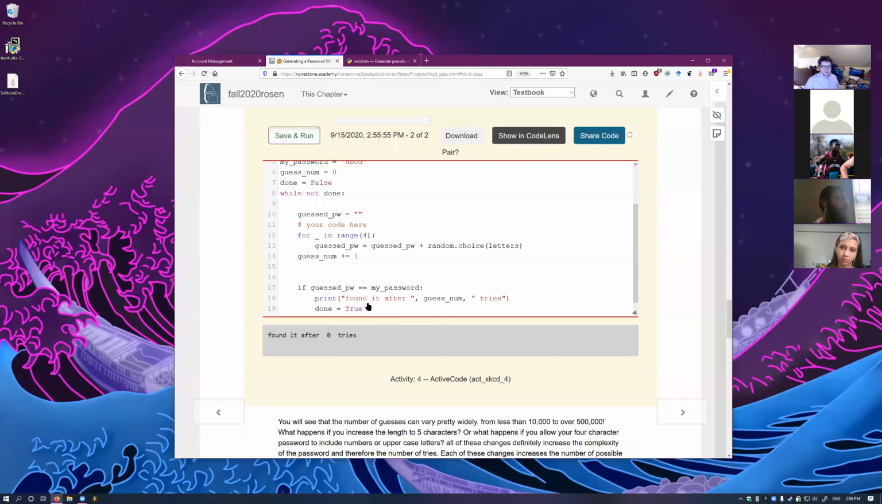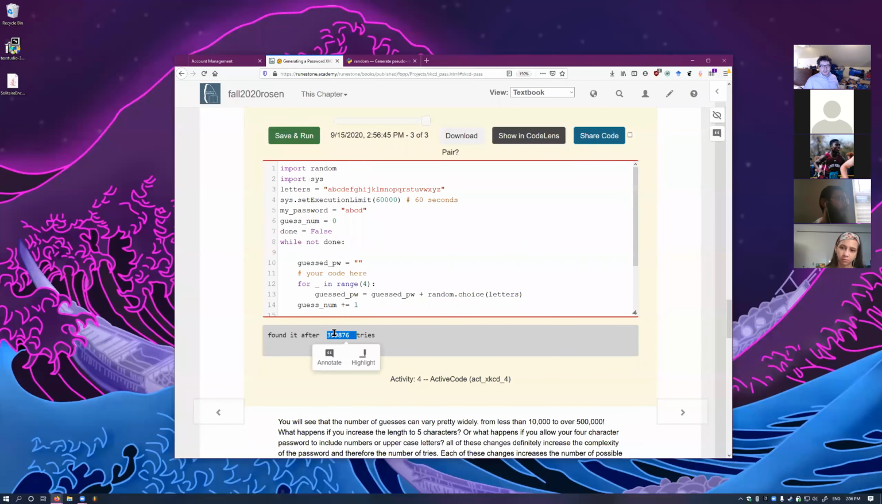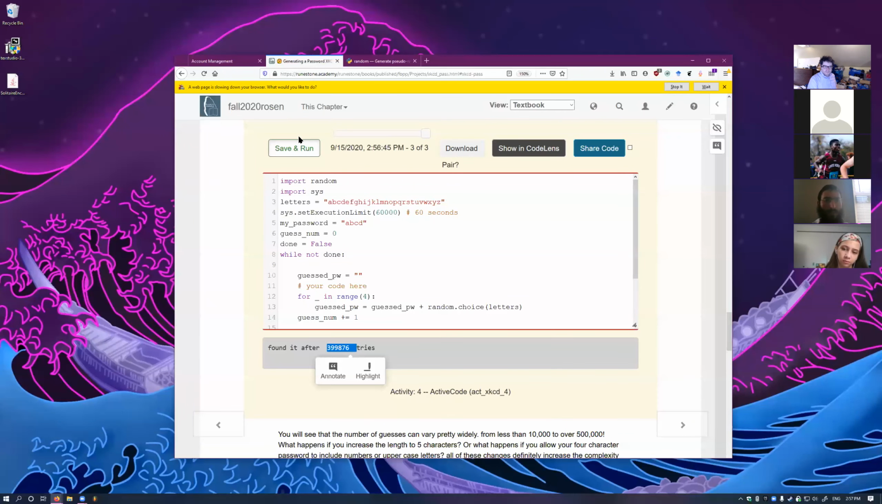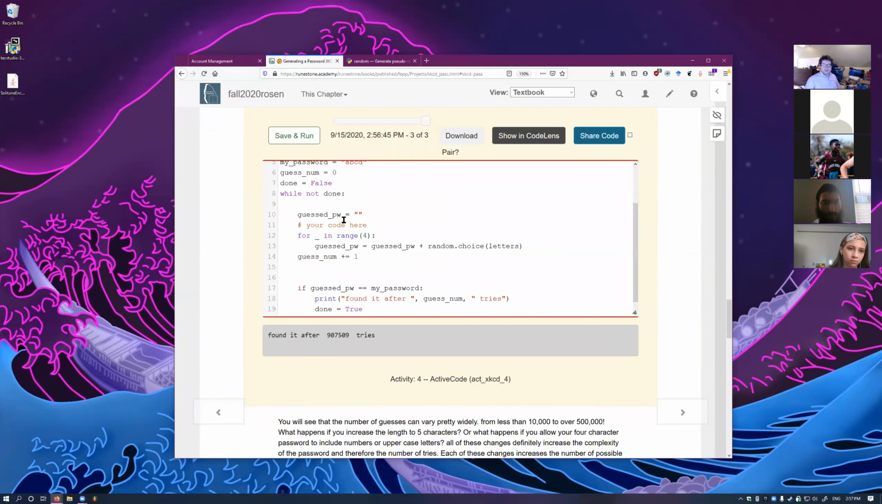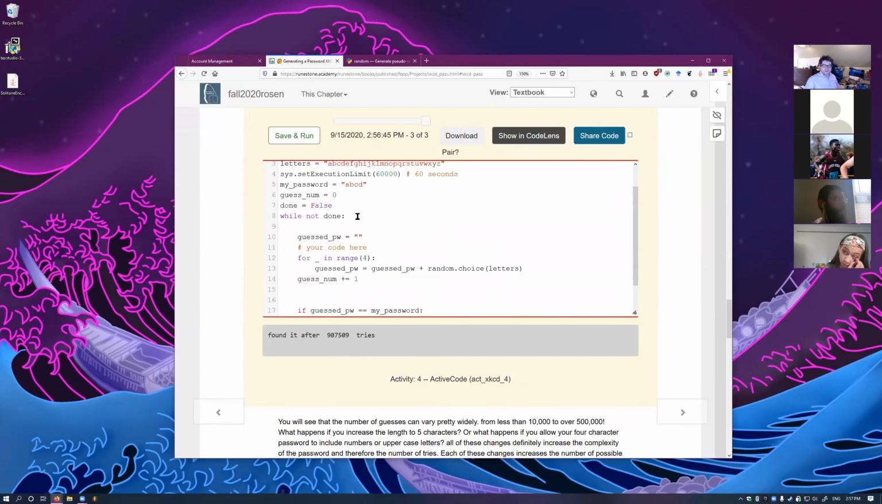I've got a fairly fast computer, so if this is running completely locally, all right, it found it after 399. It basically found it after 400,000 tries. Okay, save and run again. And again, it's all completely being done at random. It's not methodical at all. So this time it took about 900,000 tries for me to get.